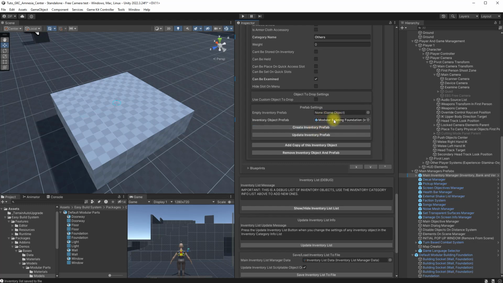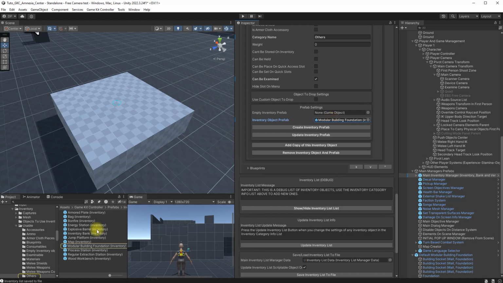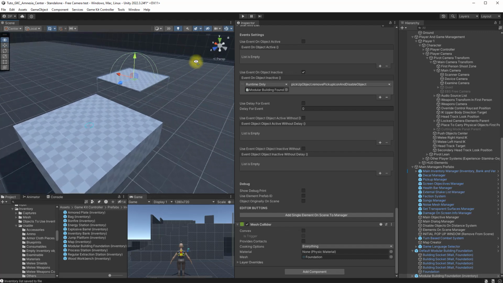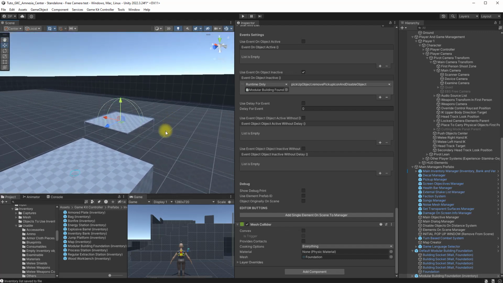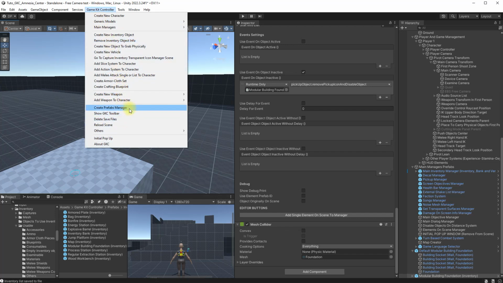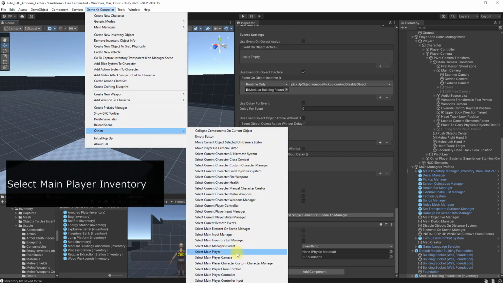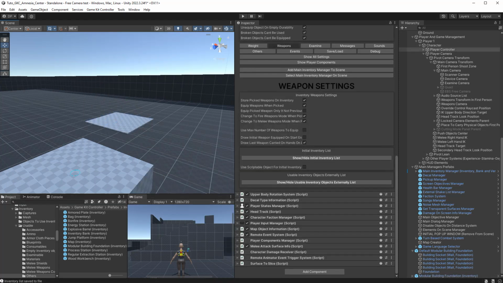So now we have our JKC Inventory Prefab. You can select it and drag it onto the scene. To put it directly in the player's inventory, click on Game Controller, Others, and select Main Player Inventory. It redirects us to the player controller and its inventory manager script.